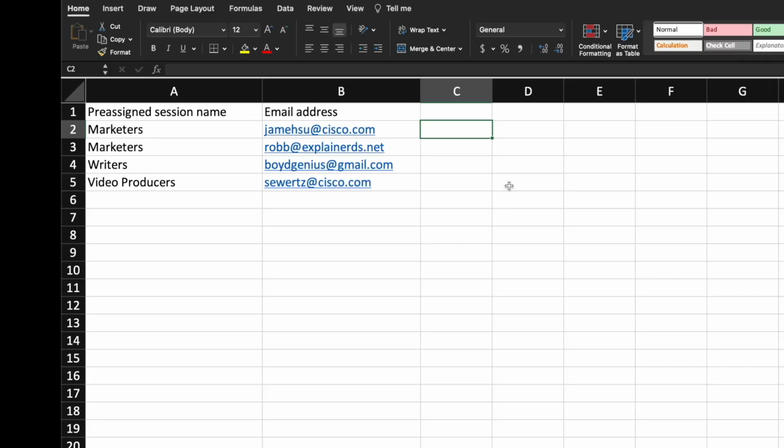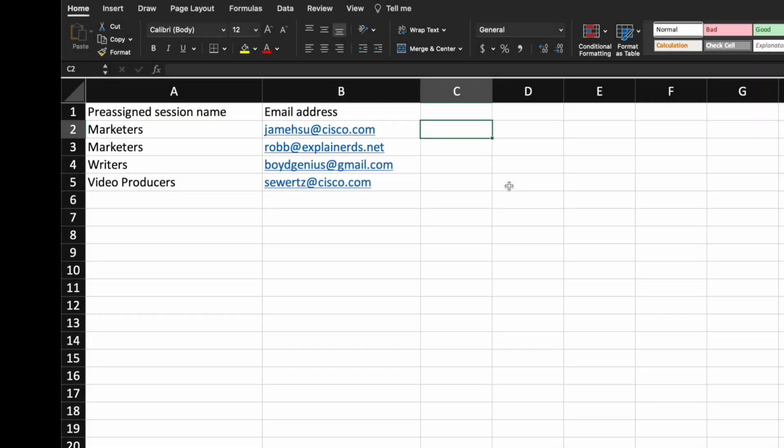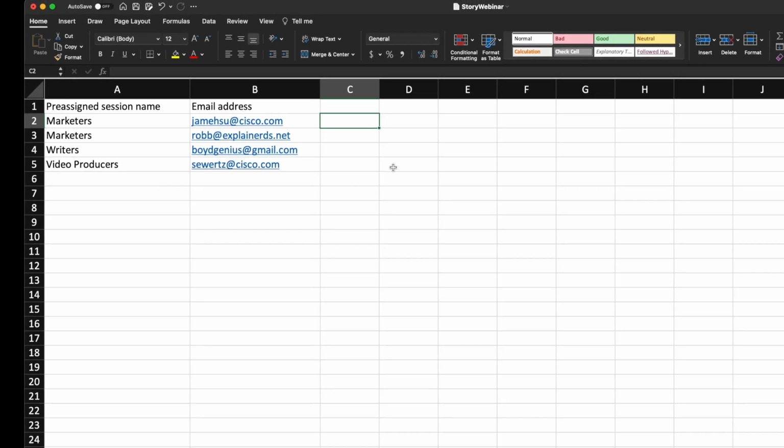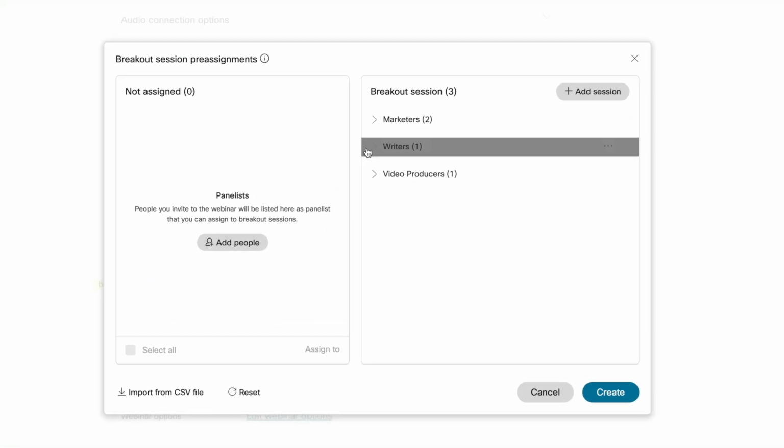Now, like any good cooking show, voila, my template is already customized with my breakout session names and panelists. I have 2 panelists defined for the marketer session. 2 is the minimum recommendation, but as you can see, having at least 1 for the others will let us proceed just fine. Now, we just drag and drop the CSV file and we can instantly see that it works.